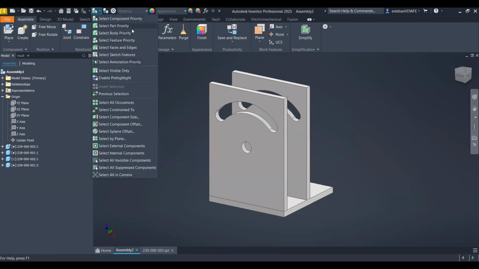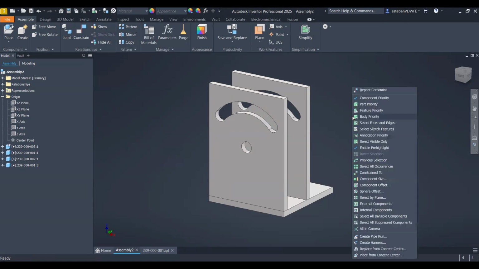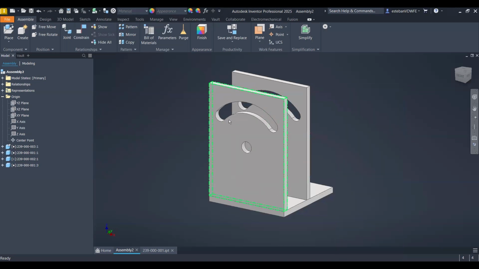One way to have this filter more close to your cursor is by pressing the Shift key on your keyboard and right click. You're going to have the same selection. So I use this a lot. It's very, very powerful. So I will click on feature priority. And as you can see now, it is highlighting the features by themselves.